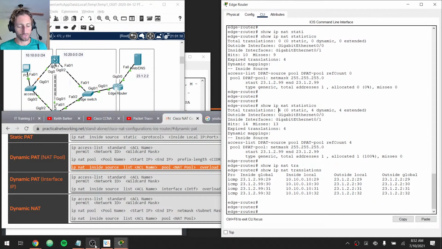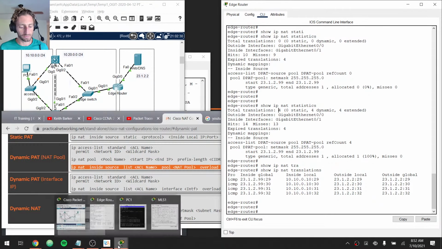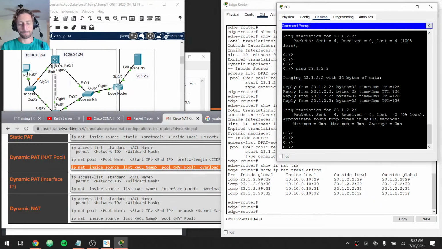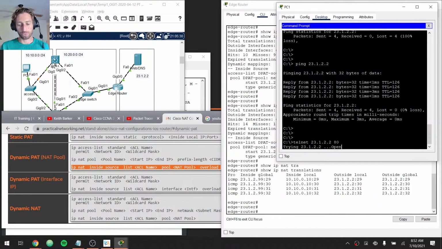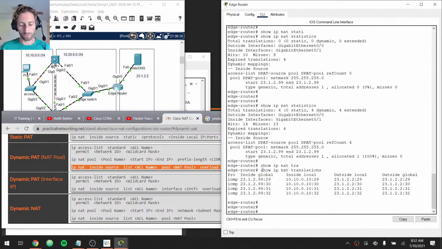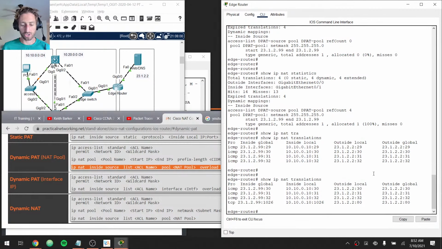I can also do a TCP packet. Where'd my PC go? Oops. On port 80. Then go back over here and do my show IP NAT translations. And here is the TCP packet. Again, the PC's IP address was translated to our inside global. And this is proving to us that the NAT is indeed applying and working.